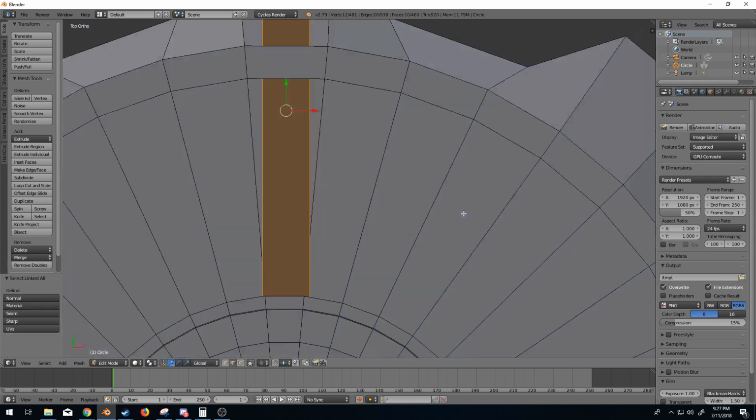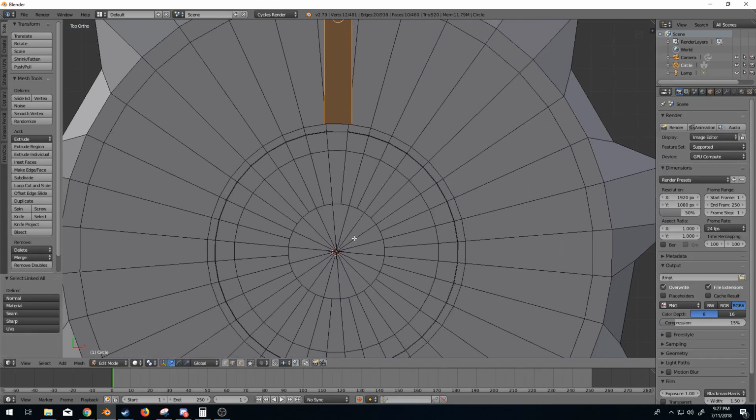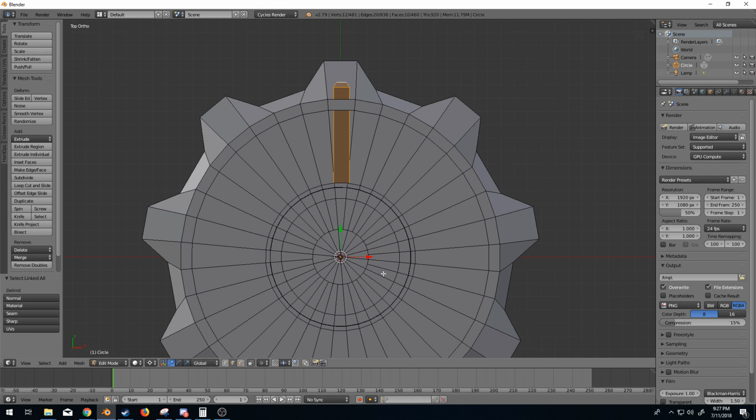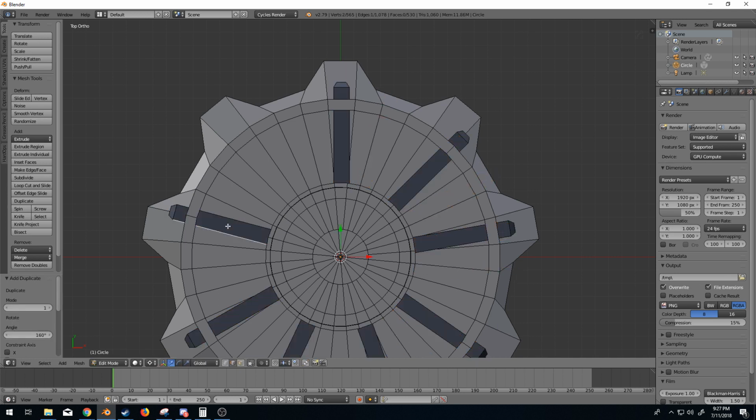So Control L, 7. Now I want to rotate around this pivot point, so I'm going to come down here into the pivot center, 3D cursor. I will do Shift D, rotate by 40. I'm going to select both of these now, Control L, Shift D, rotate by 80. And let's select both of these, Shift D, rotate by 160. And then I just need to do one more.